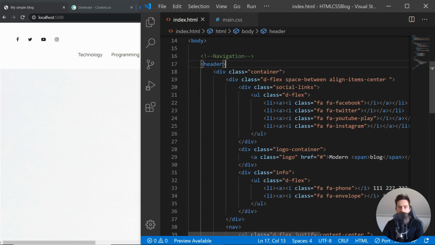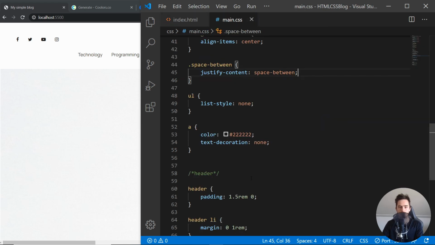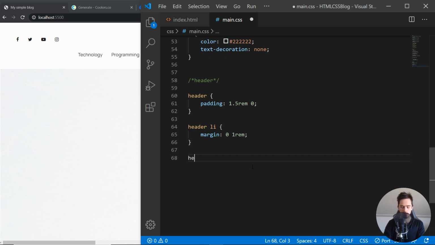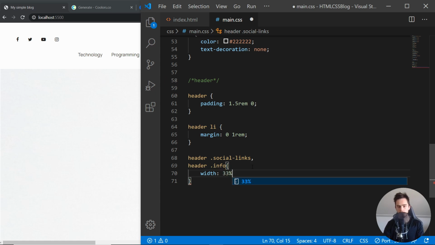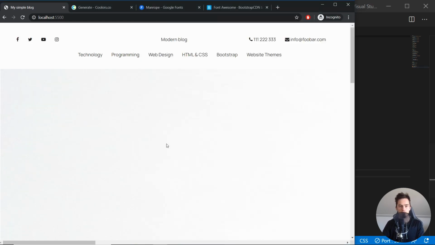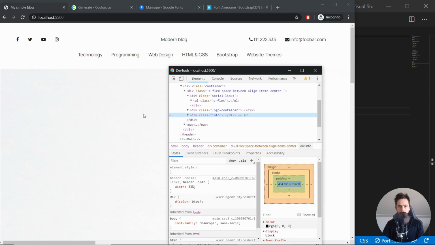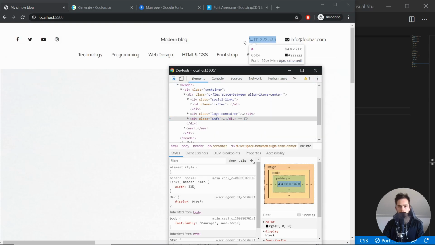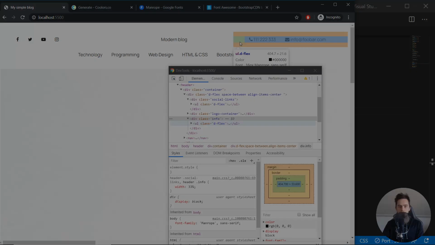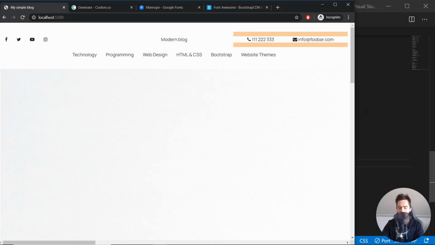So I will go back, and the social links, I want to target the social links and the info. So I will just go in here and target the header social links and also header info. And both of these will have the width of 33%. Let's see how that looks like now. All right, there it is. Currently it's centered. Nice. And with the info, currently, if I just take a look, we probably want to align the text to right. I think that this looks actually the best, so let's just go with that.